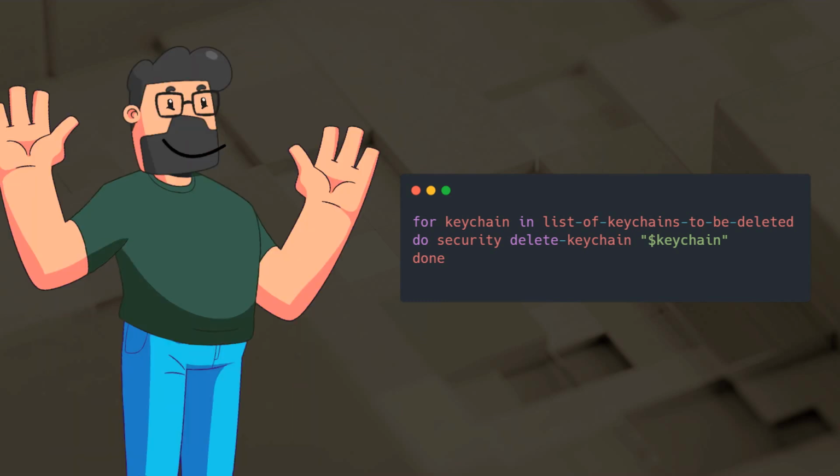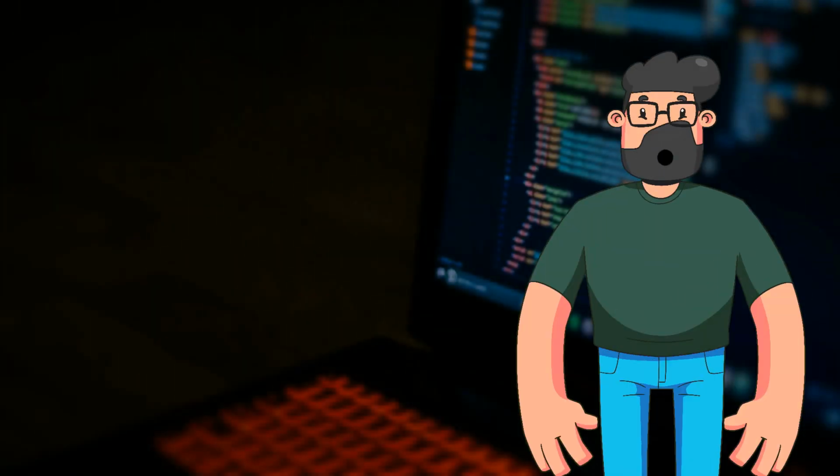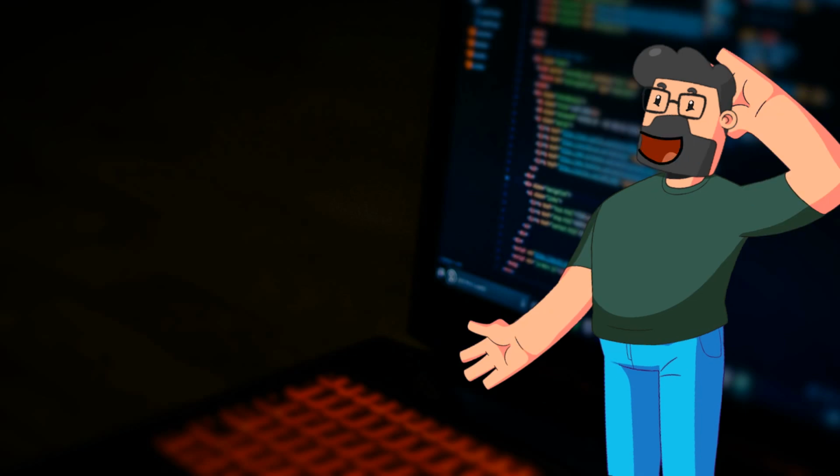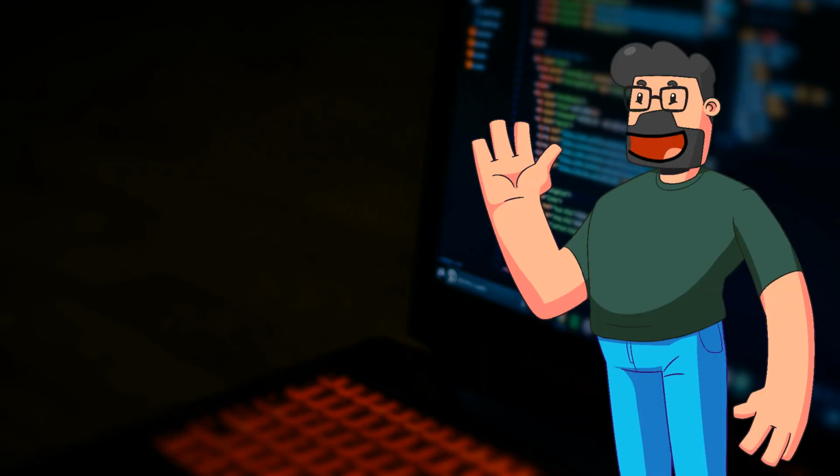Easy, right? Problem solved. To recap, we've addressed the annoying issue of Xcode creating unnecessary keychains in an endless loop. By using a straightforward script, you can now efficiently delete these troublesome keychains and tidy up your Keychain Access. Remember, keeping things organized always pays off in the long run.